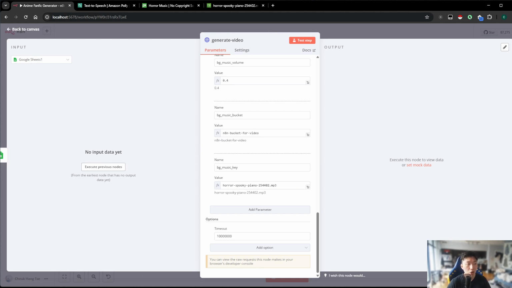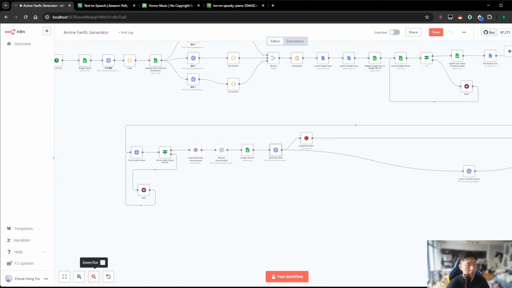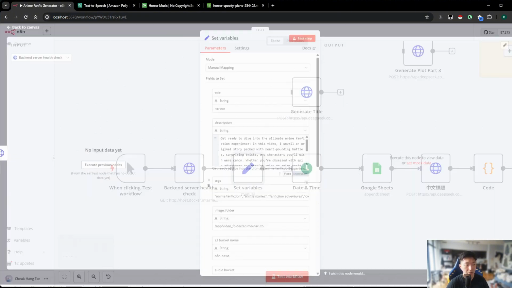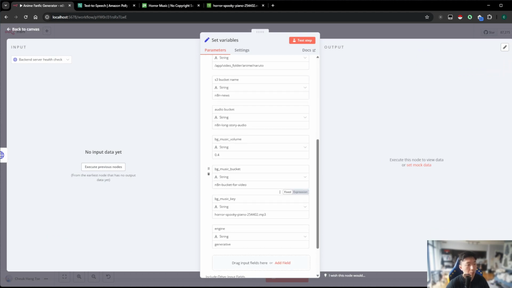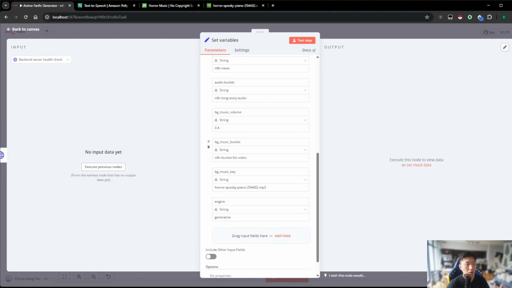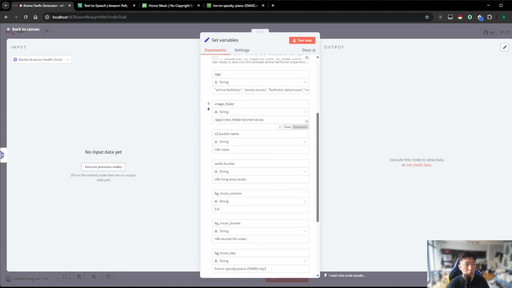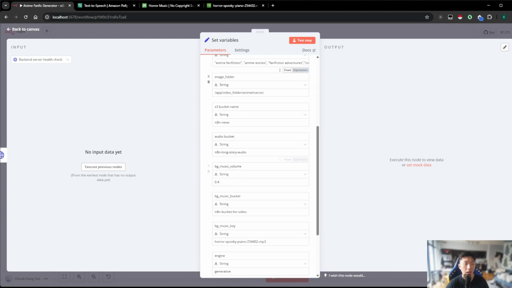And then I'm now going to show you the second option that you can do. If you remember, we have a node called set variables. In here, we put every setting that you have to do. The reason that I'm doing this is because you can put all the bucket name, audio bucket, image folder, everything in here. Then I will help you to put these variables into the nodes that we need them.